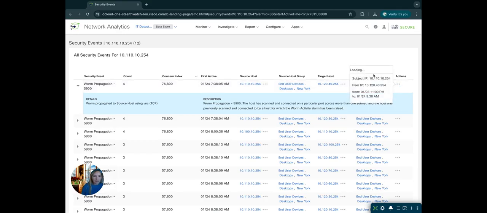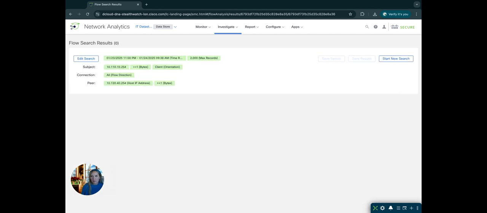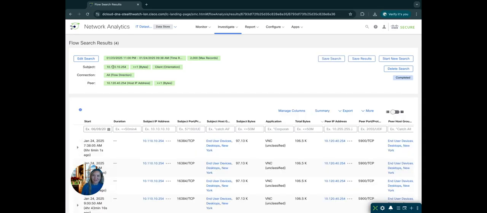Now I'm going to go ahead and go into the associated flows. And like I said, I like the flows because it gives us an idea of how data is moving across the network, right? So here we can see the suspect or the subject, and we can see the peer that it's interacting with. And like I said, with worms, it's not a lot of data that is moving across your network. So we just have it set at 1 byte.